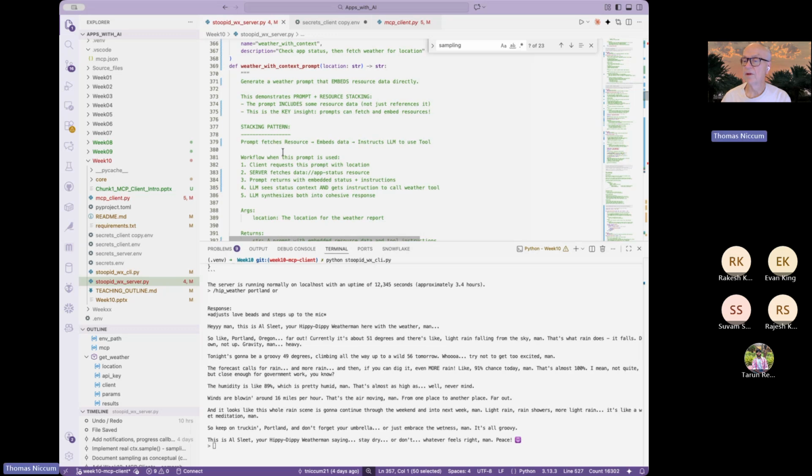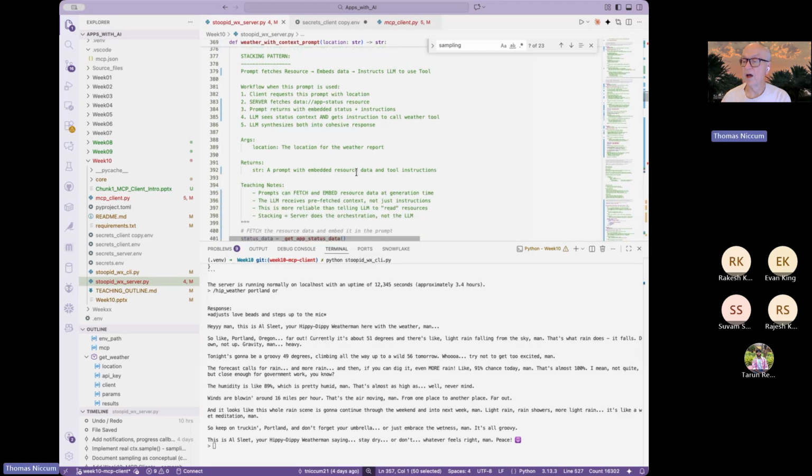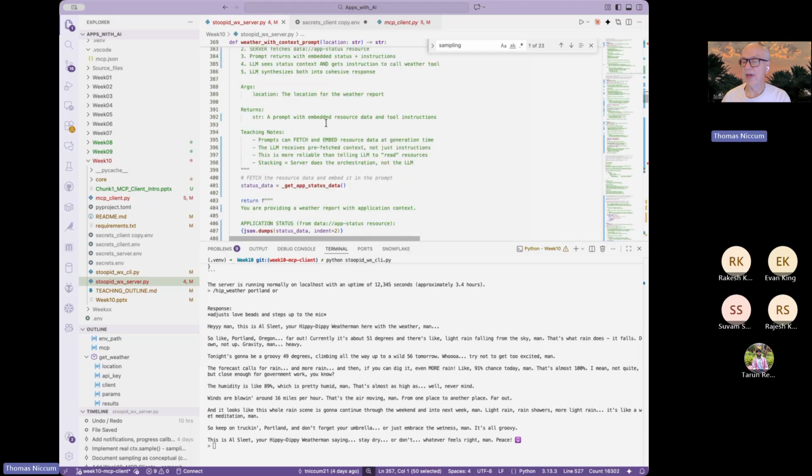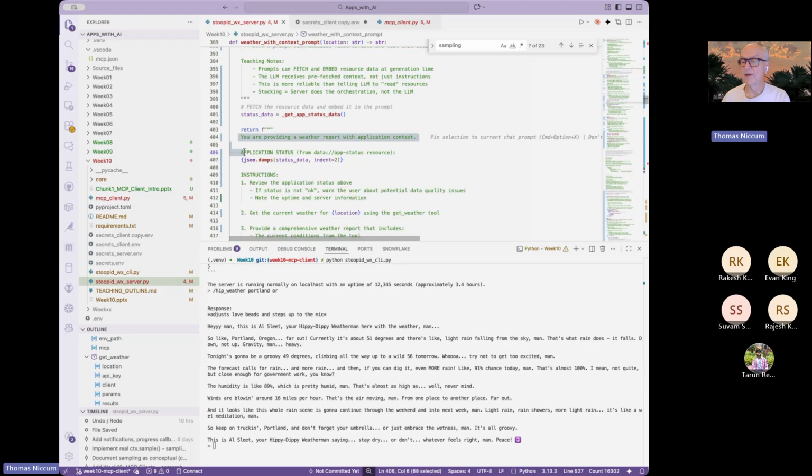So it's going to prompt, it's going to embed data into the prompt from a local resource. I have a trivial example here. It's going to get the status of the application and put that in the prompt as well. And so here's our prompt. You are providing a weather report with application context.